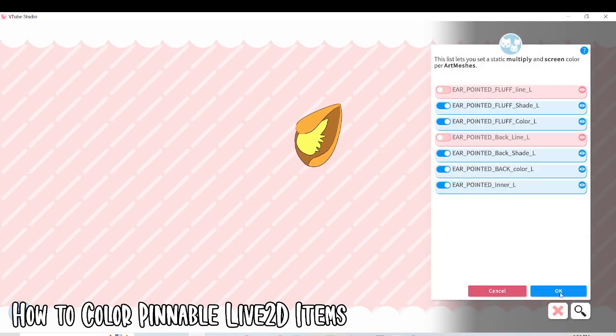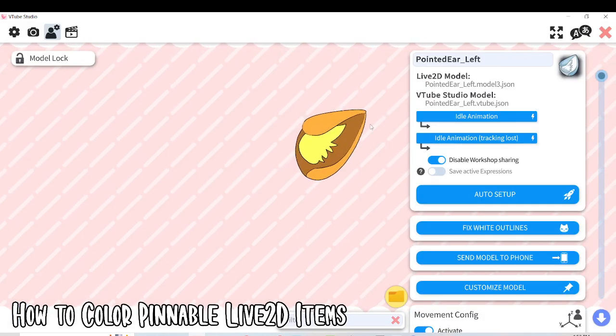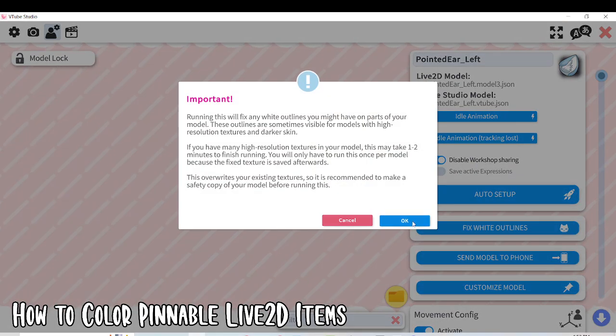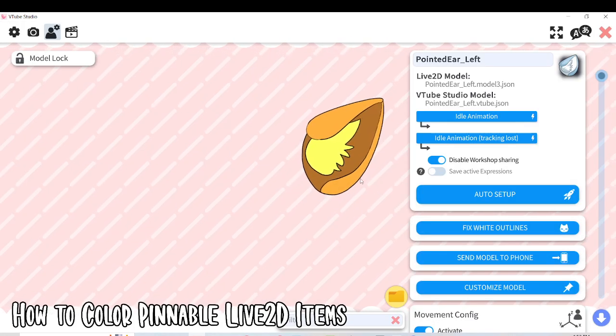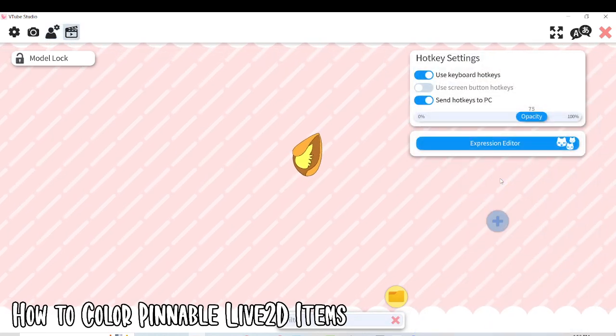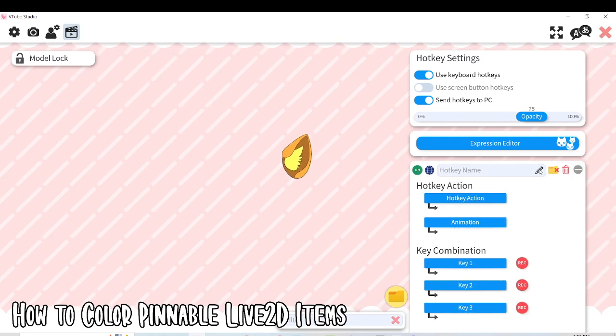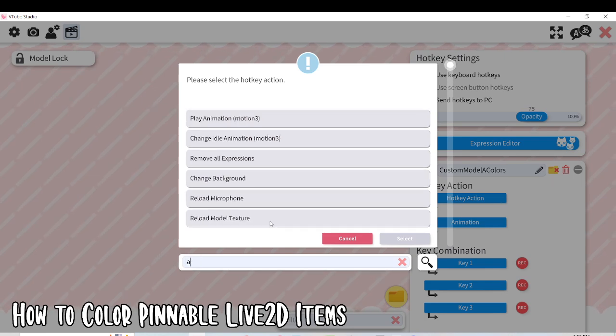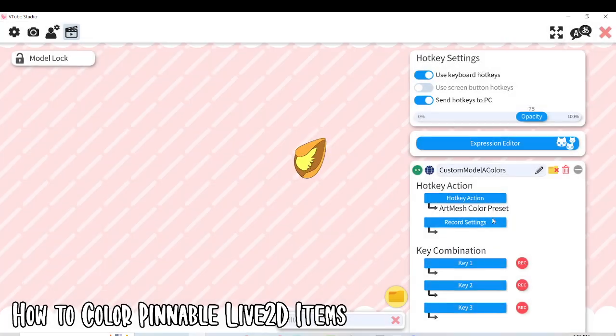Okay, gonna hit OK. And I'm noticing there's a little bit of white edginess on there. I'm going to click Fix White Outlines. Okay, that seemed to help it a little bit. So now this model is saved. Well, I'm going to create a hotkey. I'm going to do custom model A colors. And I'm going to save this as an art mesh preset and save.